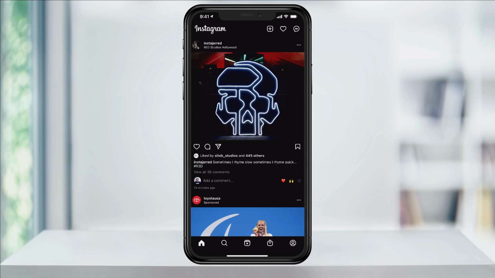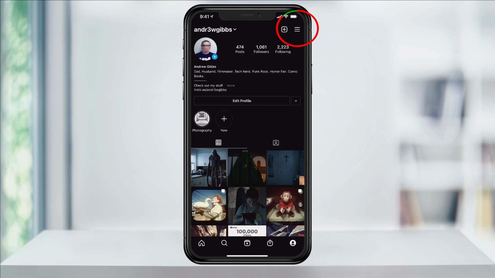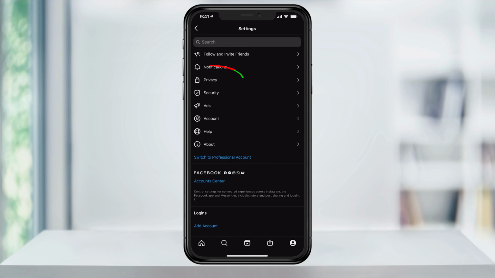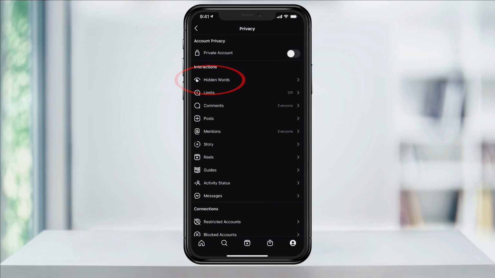To do this, make sure that you have the latest version installed, open Instagram, and head to your profile page by tapping the profile icon on the bottom right. Inside of here, tap the menu button on the top right and then choose Settings. Inside of Settings, select Privacy. In here is where they've added the new filtering options.